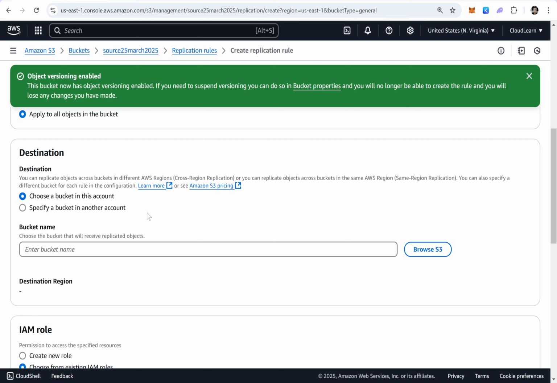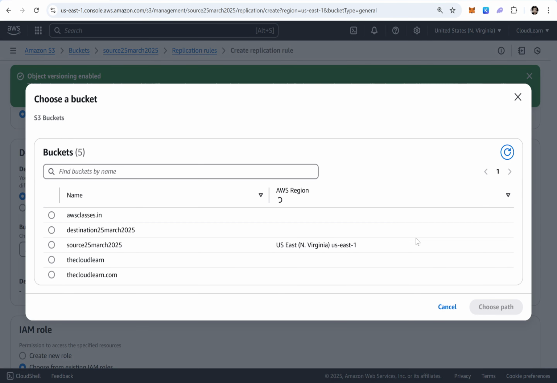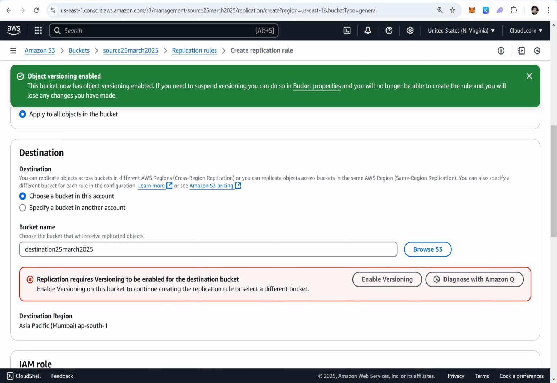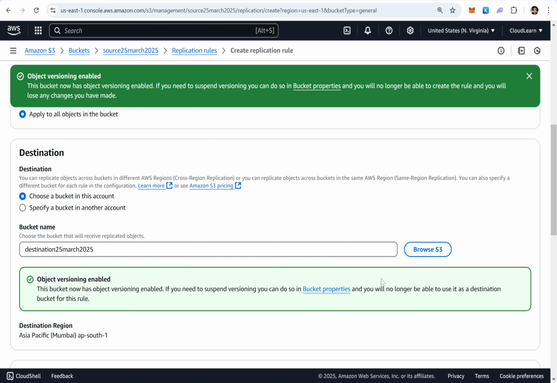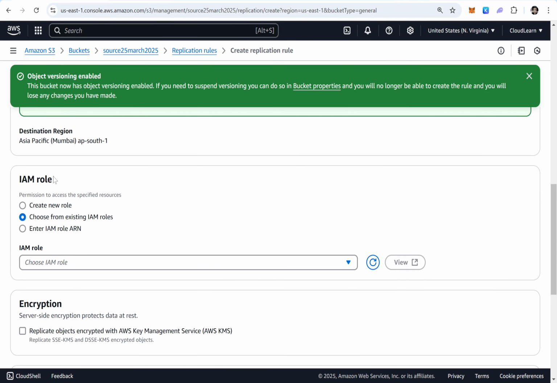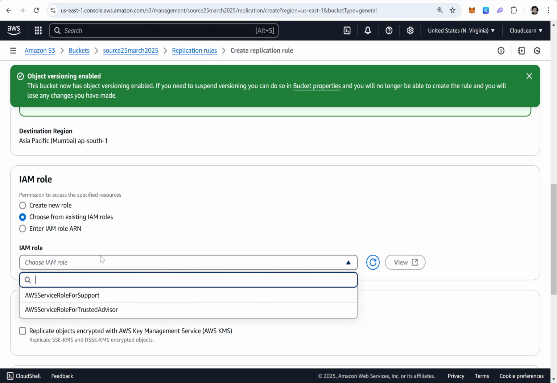Destination, choose a bucket in this account. If you want, you can choose a bucket in a different AWS account also. Click on browse S3, select the destination bucket, choose path. The destination bucket has been selected. Immediately, it observed that versioning is not enabled on the destination bucket. So click on enable versioning, which means versioning is mandatory to create the replication rules. See here, IAM role, permission to access the specified resources. But we don't have any IAM role yet.